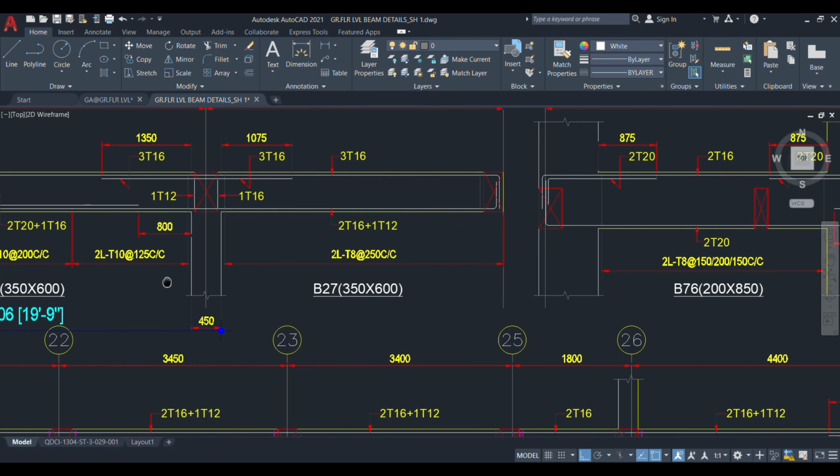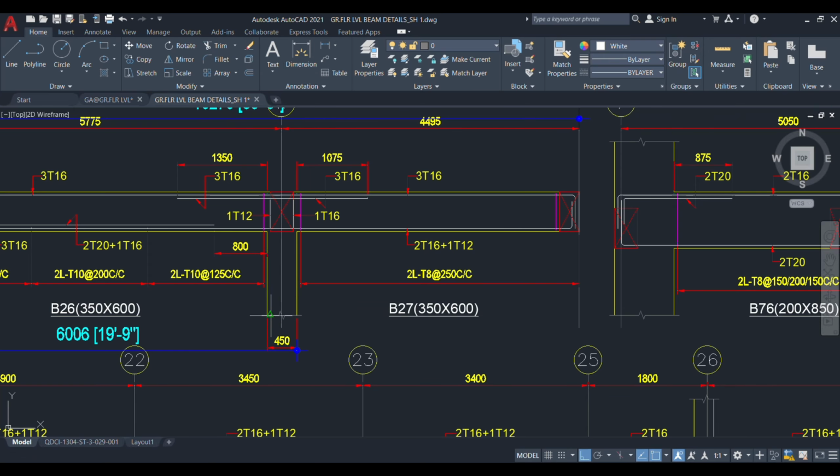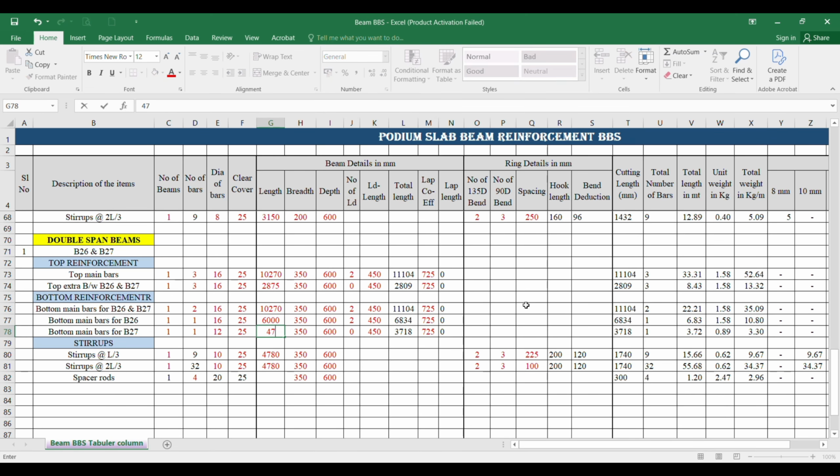For this we have to measure this length. So we have to take it from this column to this outer. So this is 4714. You can take it as 4715. Beam size is same, and number of LD for this also 2 numbers, and lap coefficient for the 12 dia is 550. And what is the next?